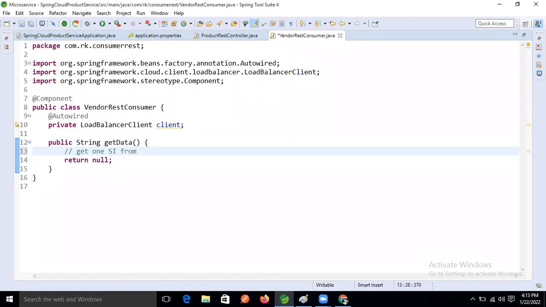Eureka server. In brackets, let's give: allow always different IDs. Different ones will come.